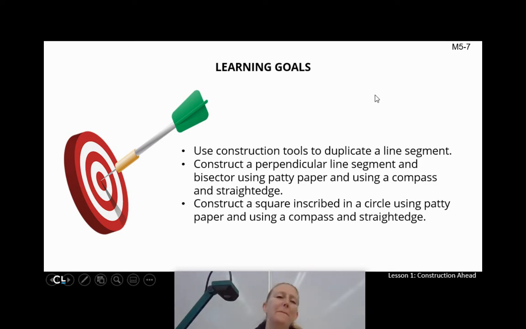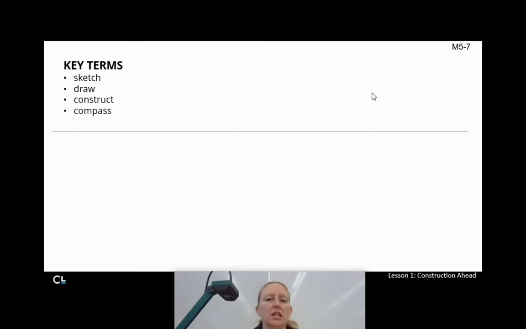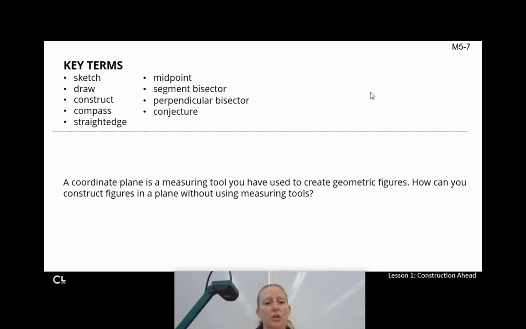So we have a whole bunch of key terms here, and we're not even going to hit all the key terms in your book. These are just the ones that we're going to cover in the next 2 lessons. So we are going to cover terms like sketch, draw, construct, compass, straight edge, midpoint, segment bisector, perpendicular bisector, conjecture. These are all terms we're going to cover.